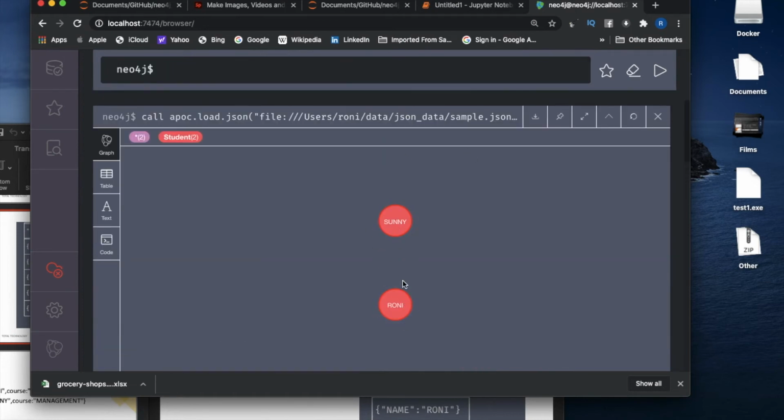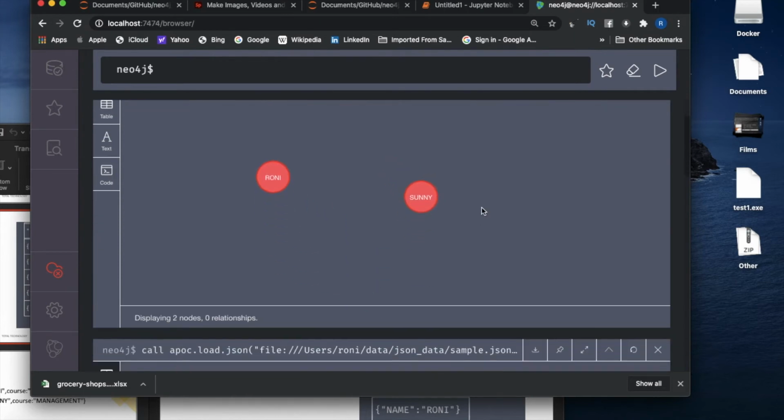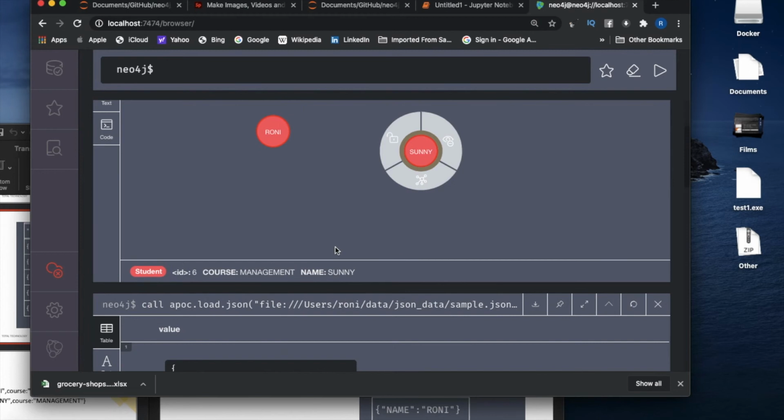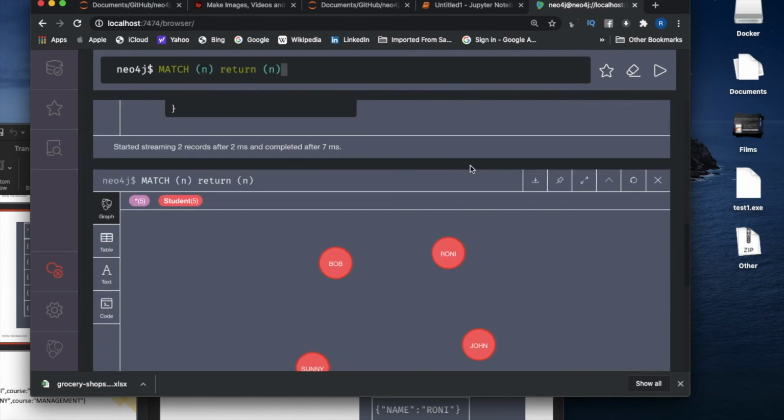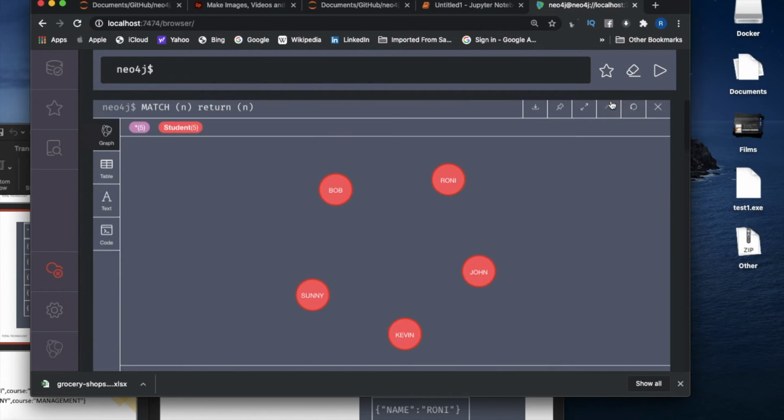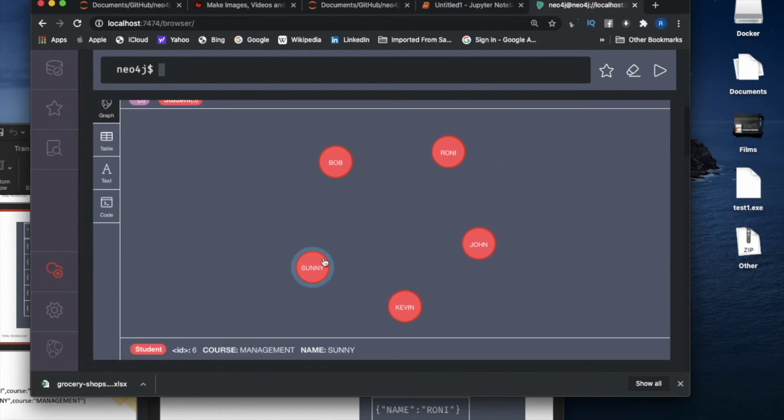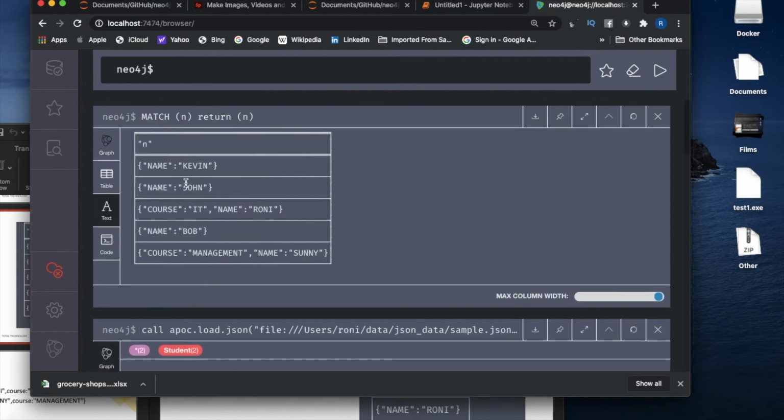Okay, so I got, see, Ronnie and Sunny, these two nodes got returned actually, and we'll check now what is the value of this thing. See, Ronnie is updated with course IT and Sunny is updated with management. None of the other things got updated. Just to check if whether we actually got other things are updated or not. So nothing actually updated. For Kevin nothing changed, for John nothing changed, for Bob also nothing changed, but Ronnie it will be updated with course. From the text point of view, if you check here, it is a text point of view, so this is also same.